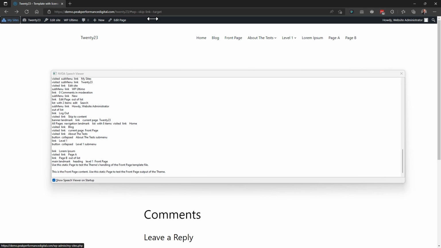And that says that we are on the front page of the website and that we just hit the menu item for that page. Then we go to about the tests, and after that we hit something that says button collapsed about the test submenu. So about the test has that submenu, but because it's a top level link, it reads it as the link, and then the next thing that we hear is button collapsed about the test submenu. Then we go to level 1, and then it says button collapsed level 1 submenu. So not only is it reading that there's a submenu and that there's a button to control that submenu, but it's again reading the name of the top level menu items so that people can orient themselves.